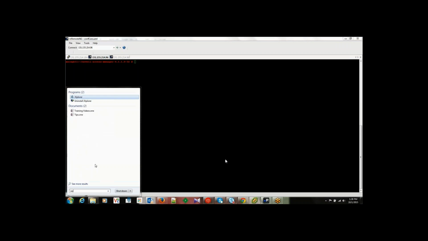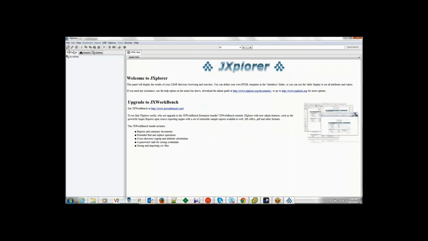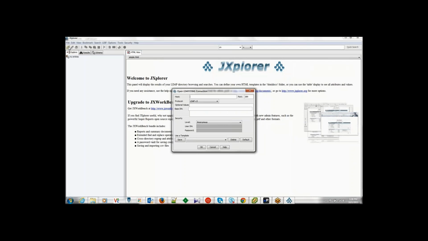So I'm using a software called JXplorer, and see how it looks. It's a very nice tool and it's very easy to access. You just have to click to connect and then give the IP address of your administration console. Port 636 is used, which is the secure port for LDAP.